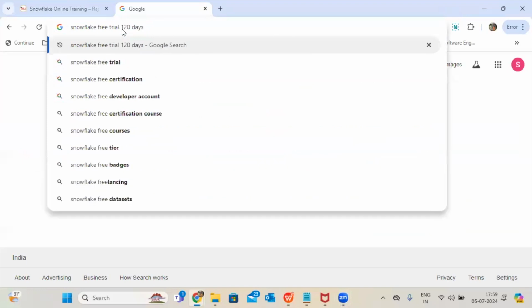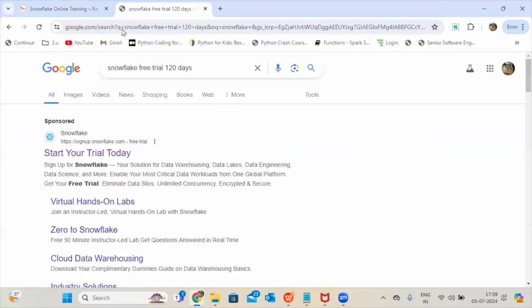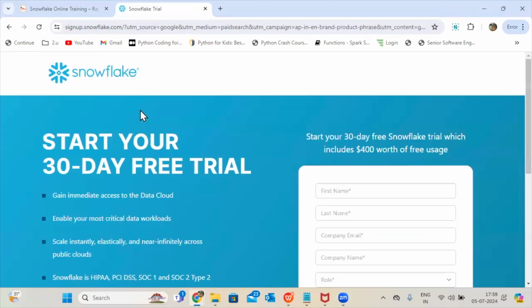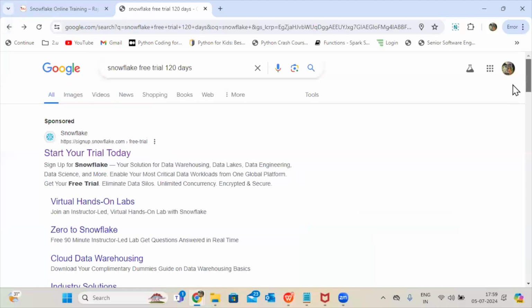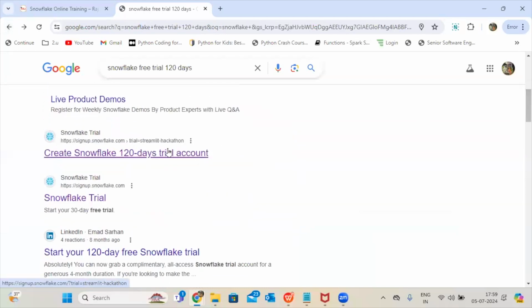You have two types of free trial accounts, guys: 30 days and 120 days. You can go with any account. I'll prefer 120 days. Recently, they released the 120-day free trial account. Before that, they had only 30 days. That's the reason in the market you are able to see two types of links. The 30-day free trial will be allocated for 30 days only; more than that, you cannot go. But for our training, 30 days is enough. So the recently released 120 days, you can access this account.